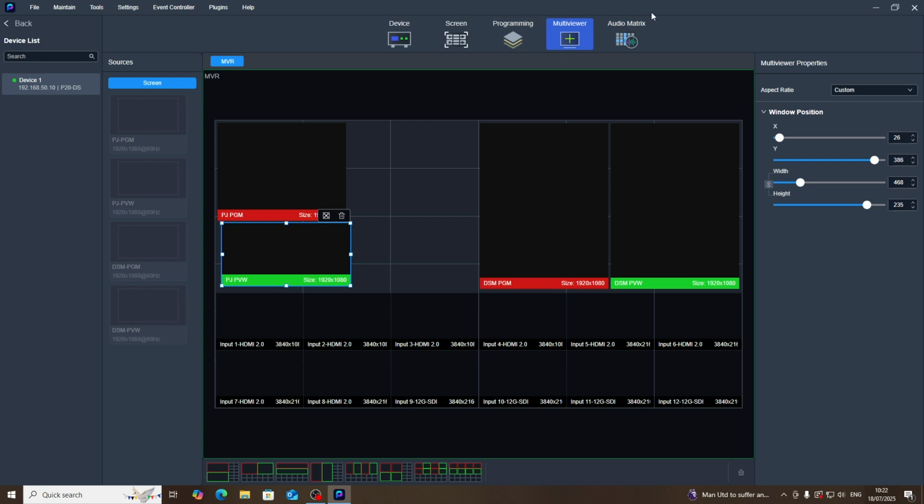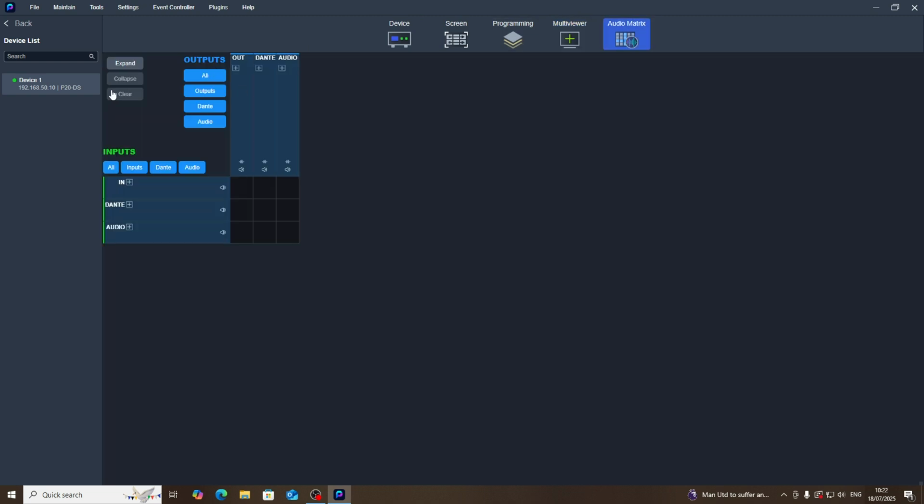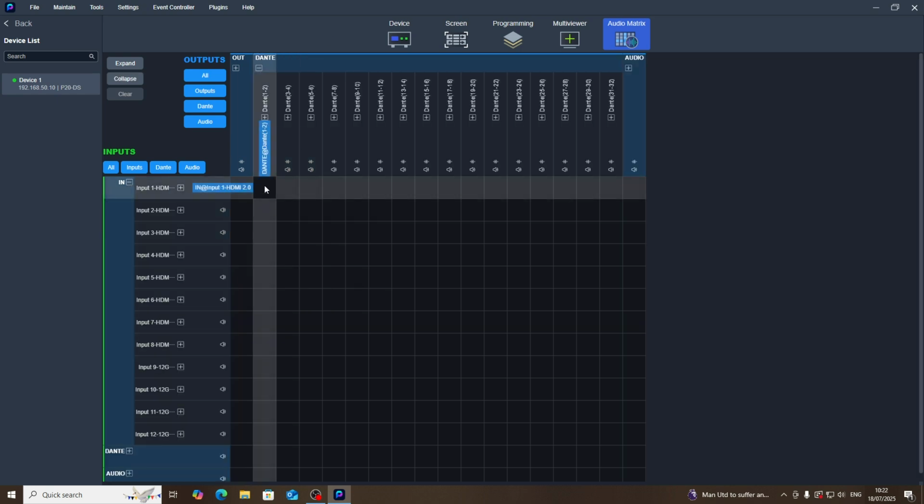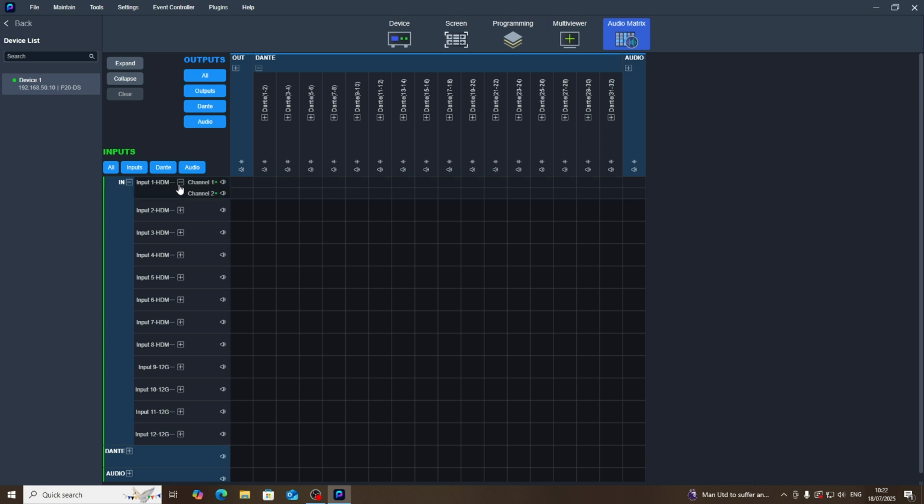Before we jump into layer programming, let's also just jump into the audio side of things. So input 1 and 2, Dante output. If you're used to Dante, this is a pretty standard workflow. It's like Dante controller, except you're mapping your inputs to your Dante, and then also you can go from your Dante to your outputs.